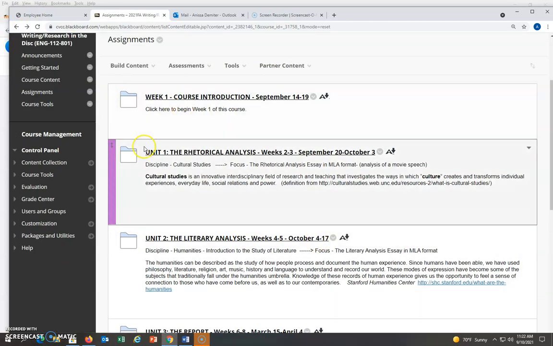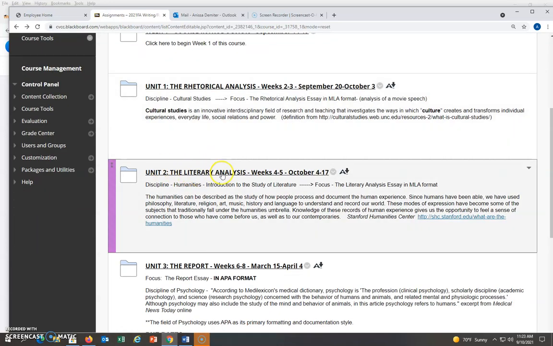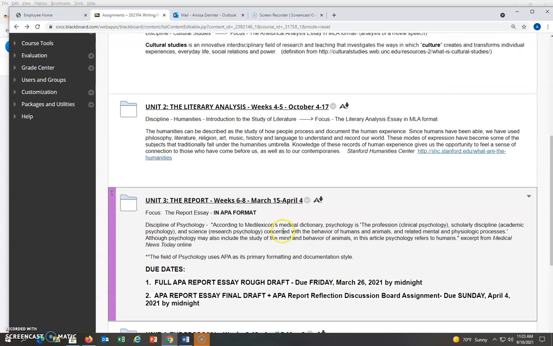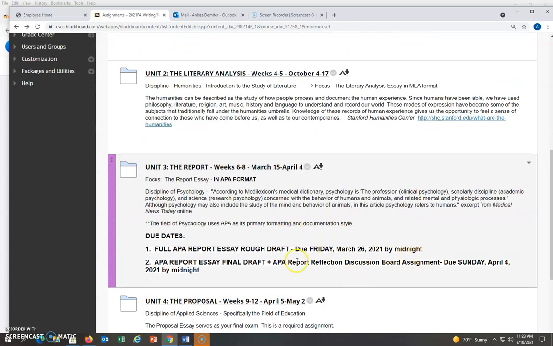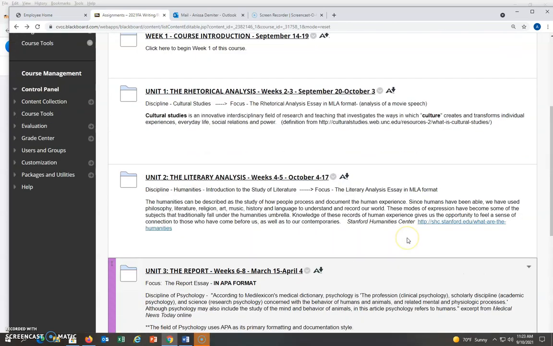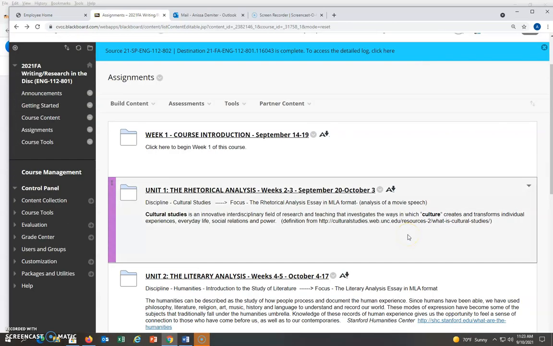If you look at the first unit, the units are based on essays. So you have Unit 1, the rhetorical analysis, where we will focus on the discipline of cultural studies. Unit 2 is the literary analysis, where we will focus on the discipline of humanities and literature. Unit 3 is the report, and the dates are not correct down here because I have not updated. But then Unit 4 is the proposal, and Unit 5 is the reflection.